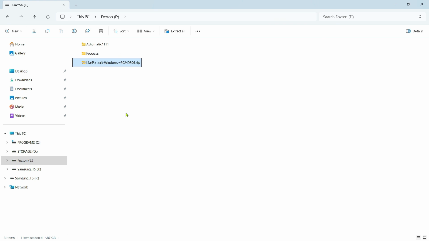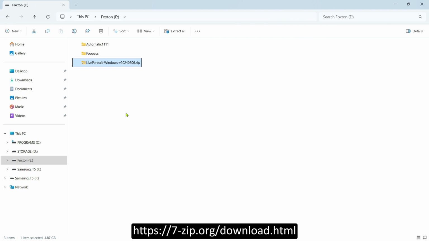The extracted file is large, at just under 9 gigs. The built-in Windows extraction tool will be slow and struggle to unzip this size file, so I'll use 7-zip instead. 7-zip is an excellent and completely free zip tool, so if you haven't got it, then you should go ahead and download it. I'll leave the URL link to the official download page in the description below for you.